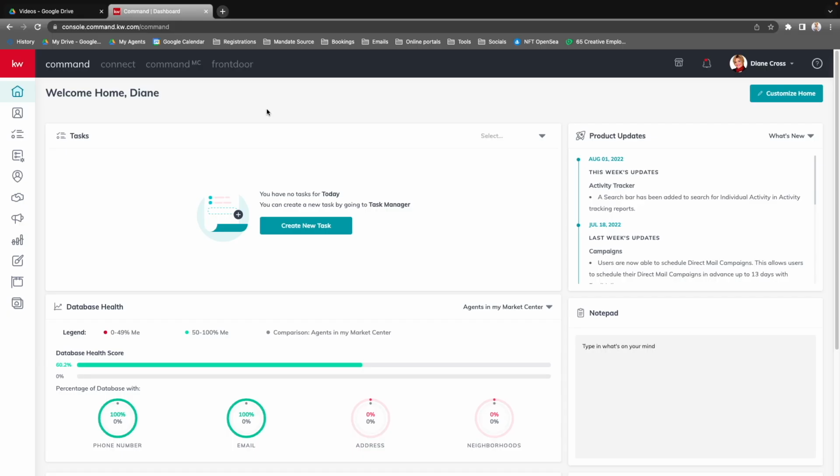So as soon as you load up Command, this will be your dashboard. On your dashboard, you have things that would show you how far you're in your business. So you have your tasks, your product updates. Now that is referring to Command itself. So our recent updates this week is a search bar has been added to search for individual activity and activity tracking reports, which we will get to once you become more familiarized with Command.